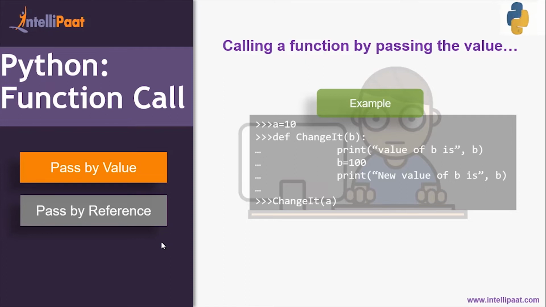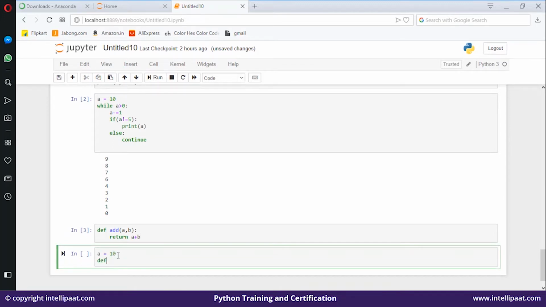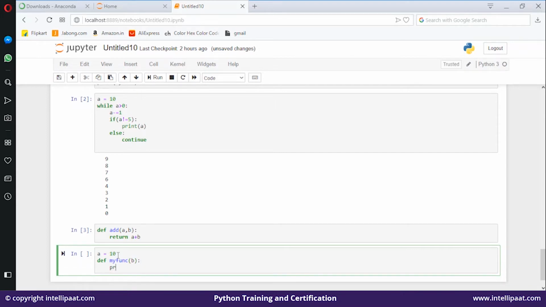Let me just show you. Let's define the value as a equals 10. Define my function, and inside that I'll pass an argument as b. Print the value of b is b. You have to concatenate.